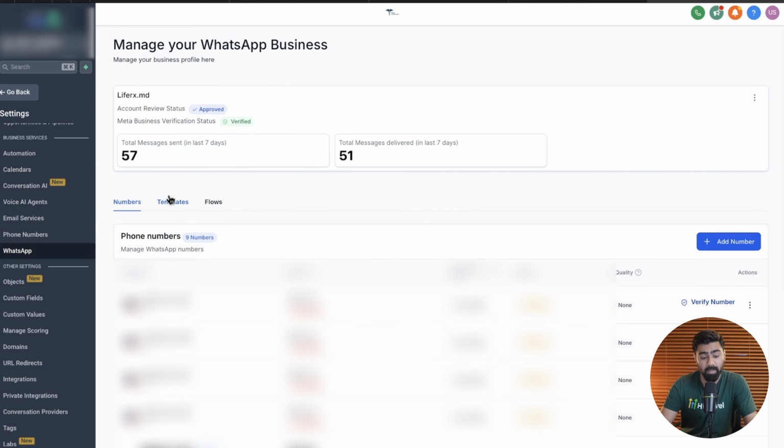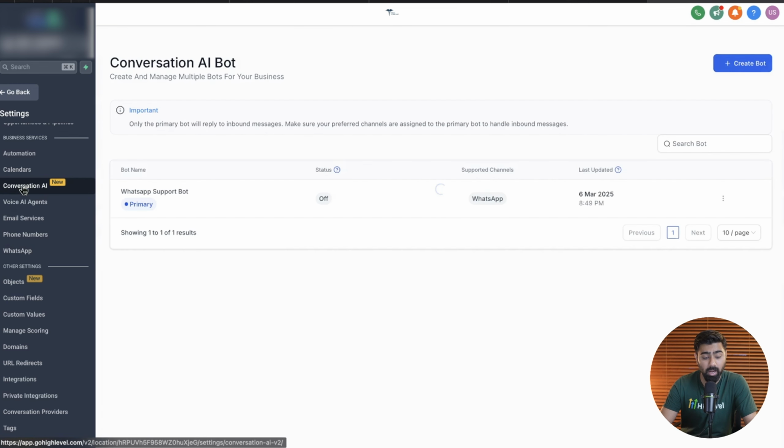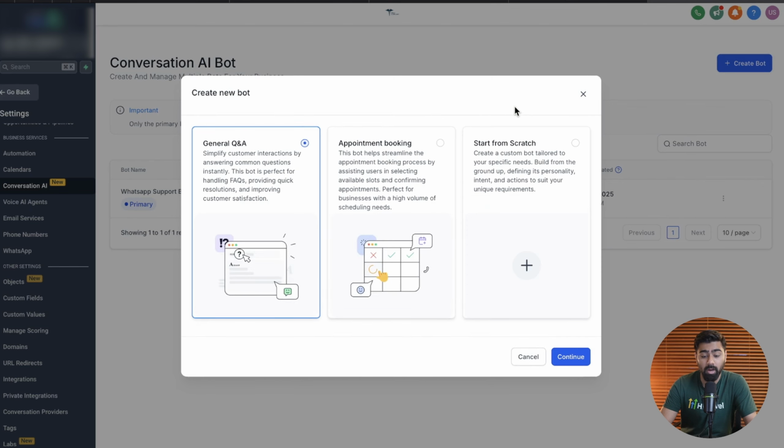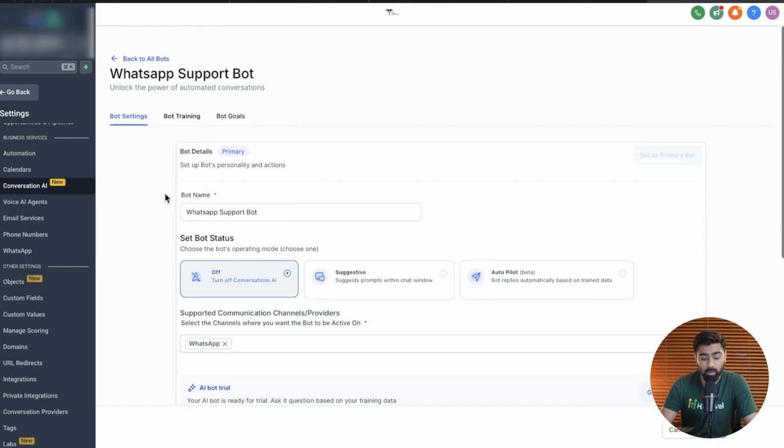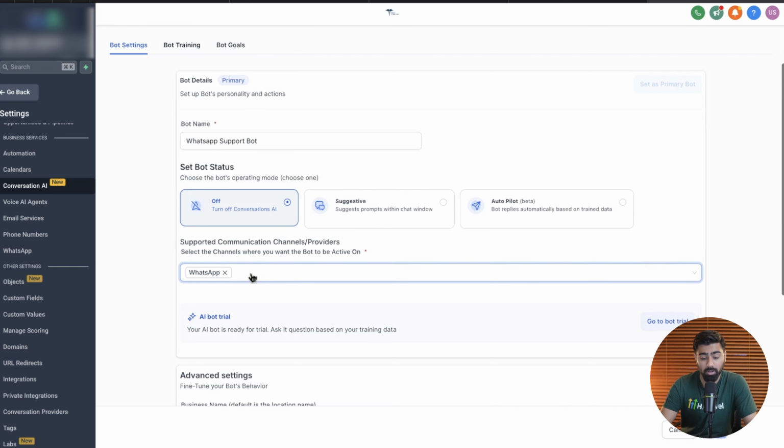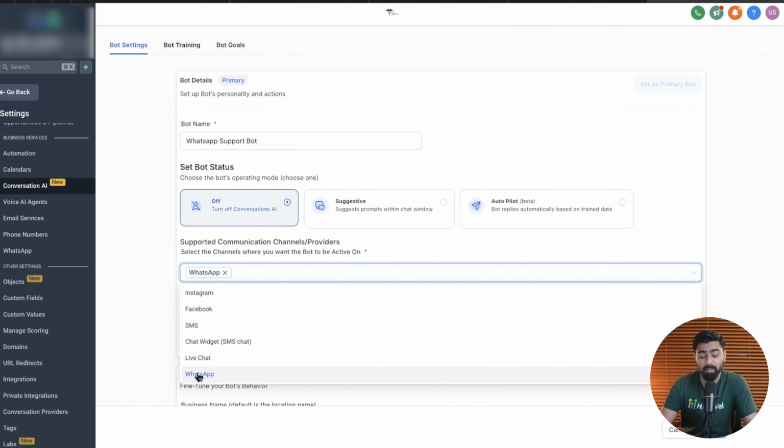Once you have your WhatsApp set up, we're going to head over to the conversation AI tab right here. Here you can set up a new bot. If you already have one set up like myself, you can just click on that. Once it opens up, under the supported communication channels, you can see that WhatsApp is now available, and I already have that attached.